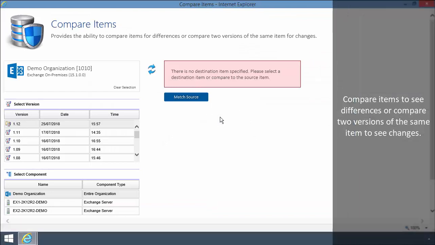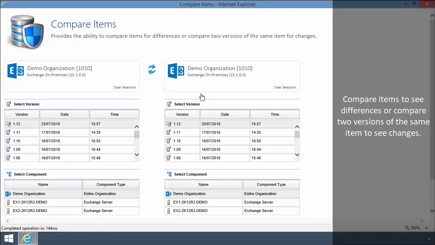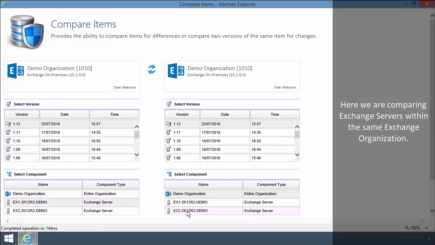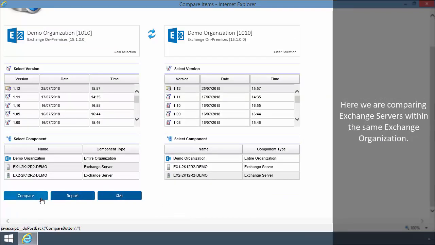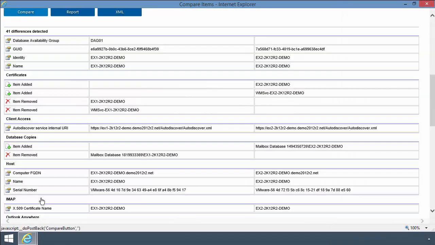Compare items to see differences, or compare two versions of the same item to see changes. Here we are comparing Exchange servers within the same Exchange organization.